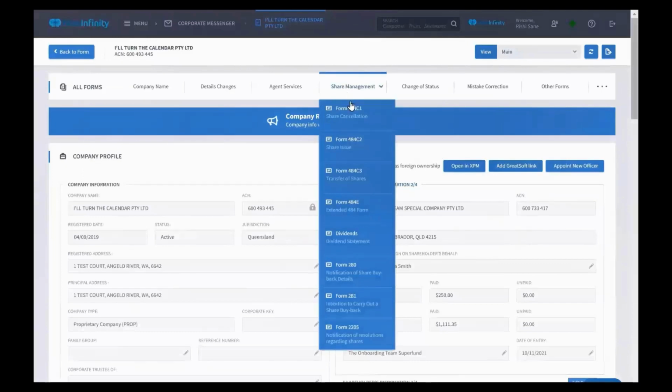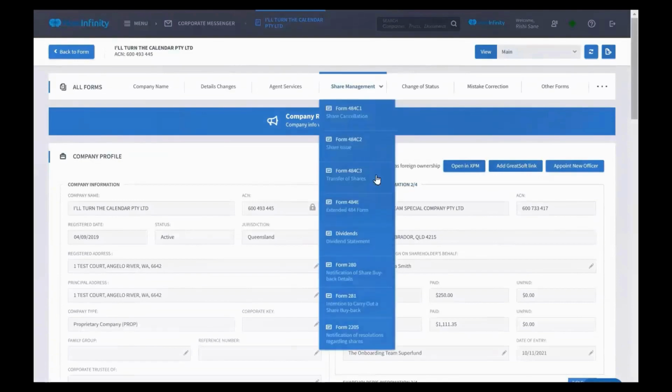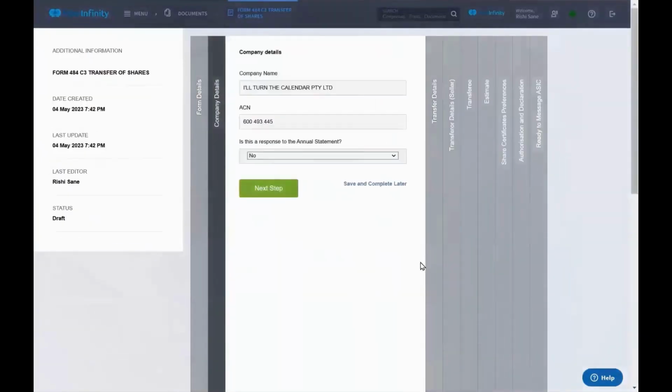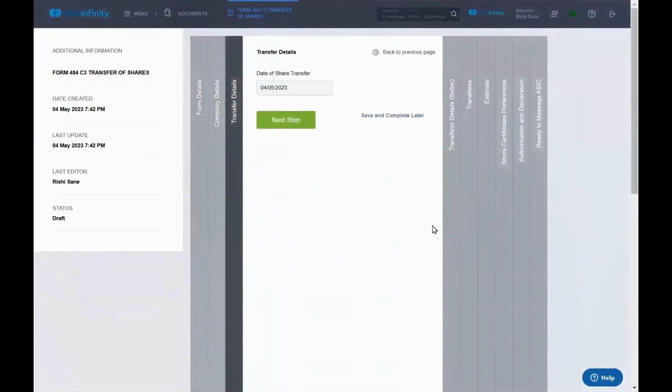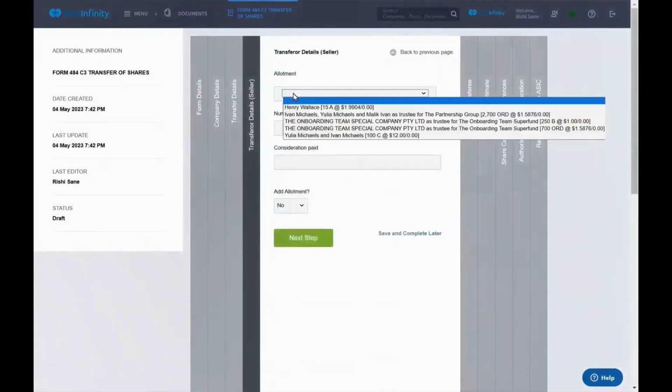Again, with the transfer of shares document, it is available under the shares management tab, and we click on the form 484C3. It pops up with a confirmation of whether the shares allotment is correct as per now. So we can confirm everything is correct, and we are looking to make a change. Wait for the form to pre-fill some of the details, such as the company name, ACN. The date of share transfer would automatically pre-fill, but you have the option to change any of those details, backdate them if required, and there would be a late fee depending on the lodgement deadline. But yes, we do have the option.